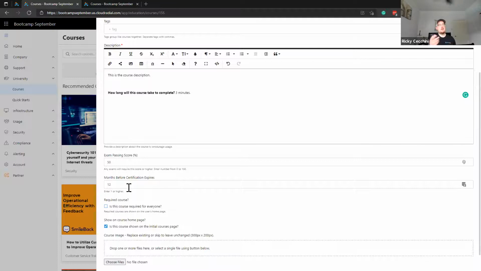If you mark it low, let's do 1, and they pass and everything's good. The 31st or 32nd day, the day after the course completion, it'll revert back to required. A common use case for this is mostly for compliance-based things.